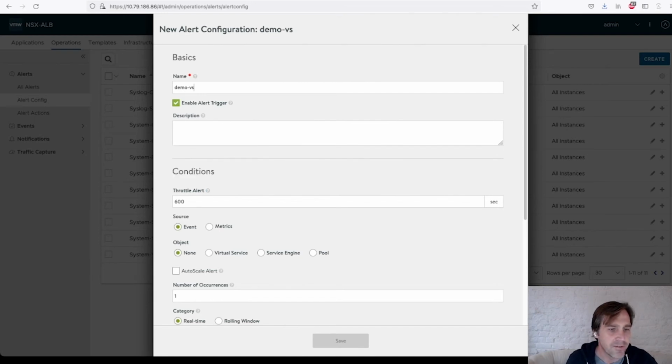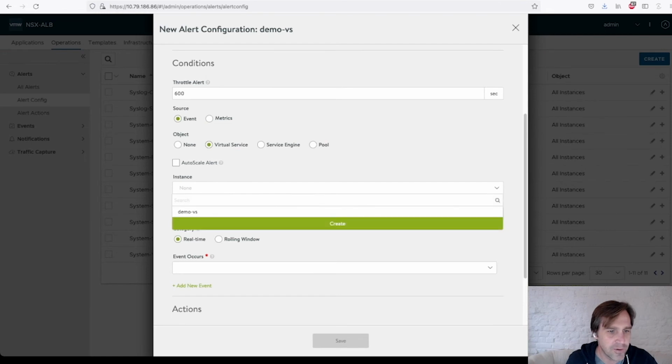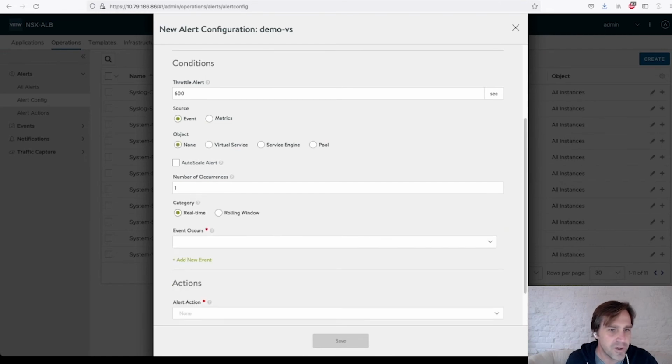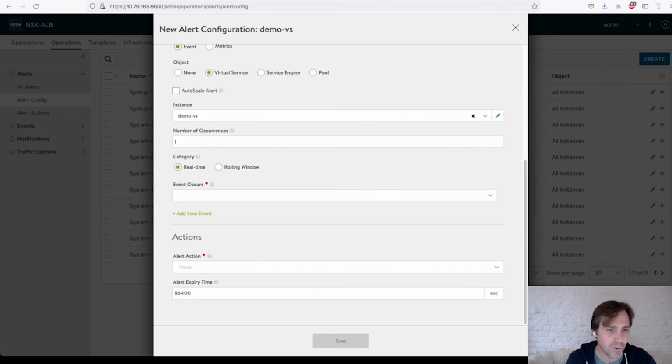And I can trigger it based off of an event or a metric. And I'm going to specify it specifically on virtual services, and I'm going to choose a virtual service. You could say, you don't have to specify a specific object. In this one, I'm going to specify virtual service, and I'm going to specify a specific instance. In this case, demo VS. I'm going to set for real time, so as it occurs, I want to be alerted.